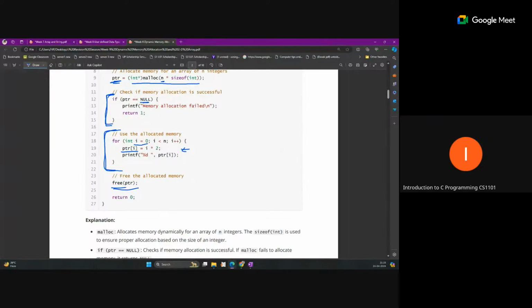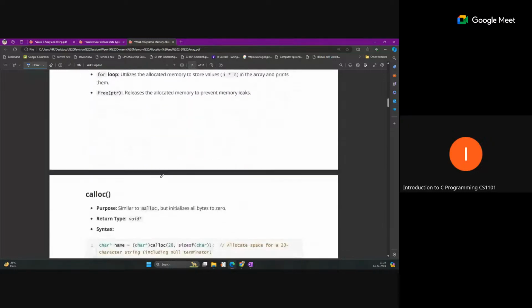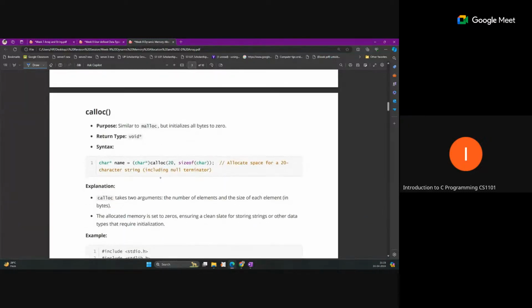So this is the first function. The second function we have is calloc. calloc is similar to the malloc function, but it takes two arguments. This is the first difference. So we have to pass the n value.